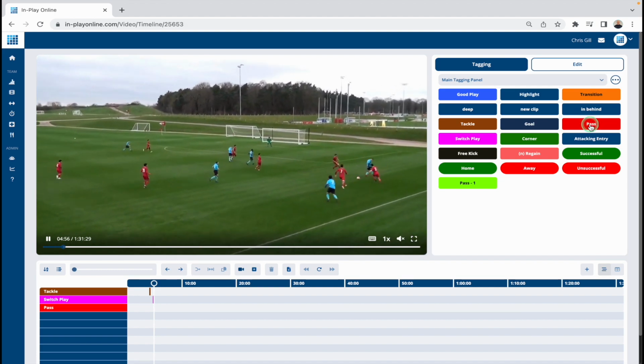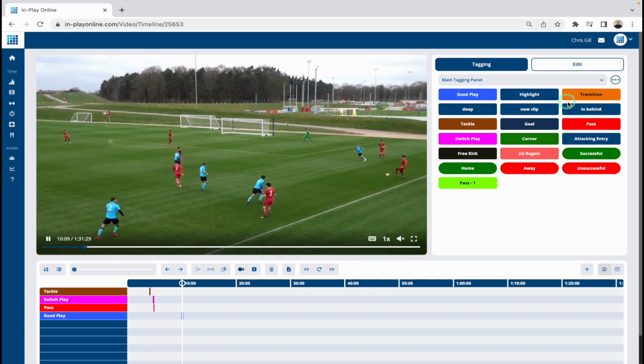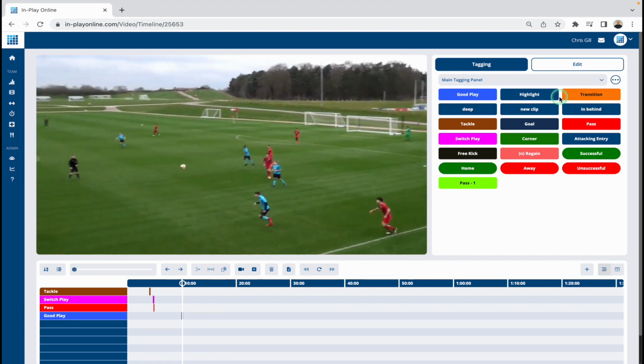Let's just add in a pass, and I'll move later in the game. Maybe add some good play. And all I'm doing here is tapping the buttons in my panel.